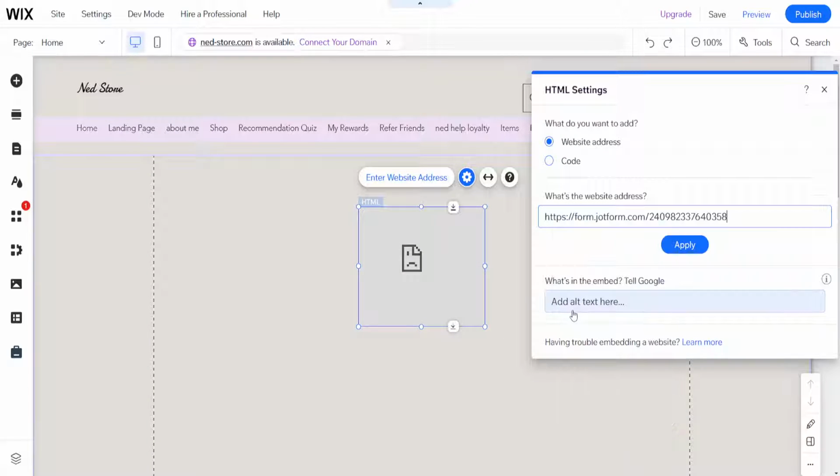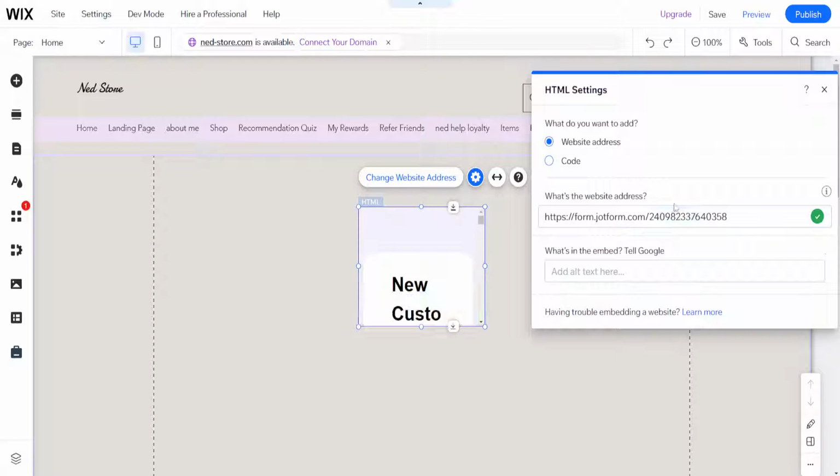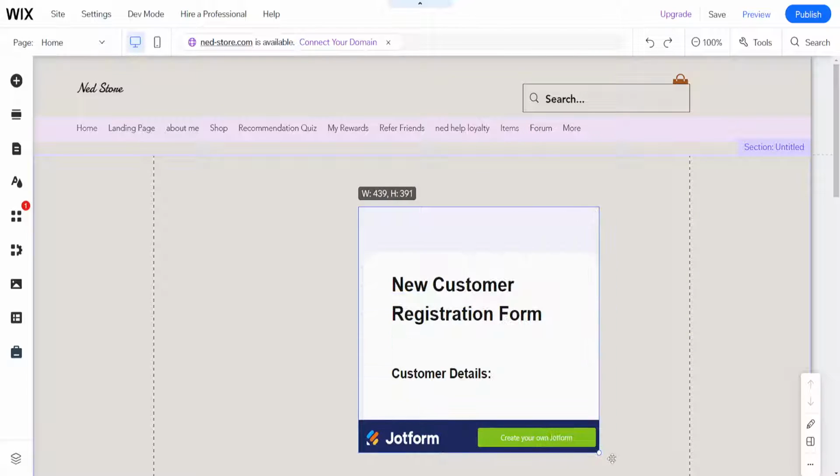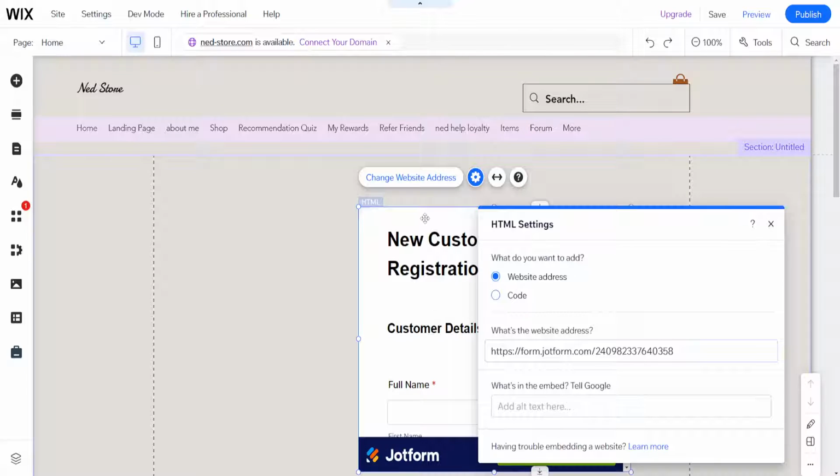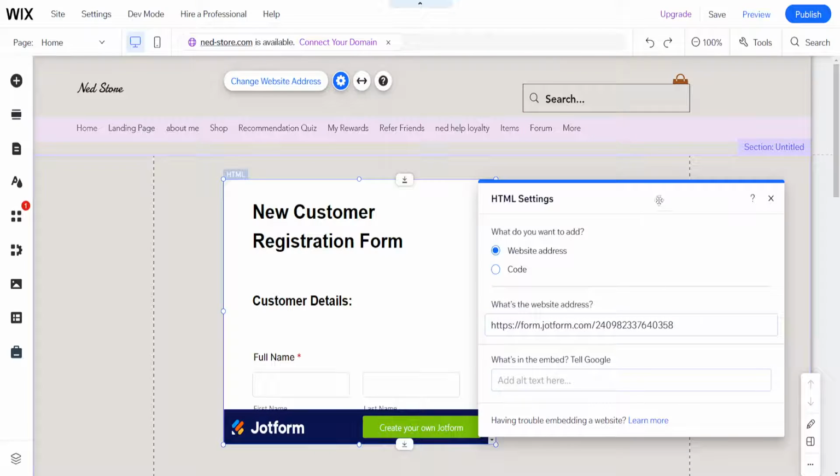So just right click and paste, and if we click on apply, this will add our Jotform form to our Wix website.